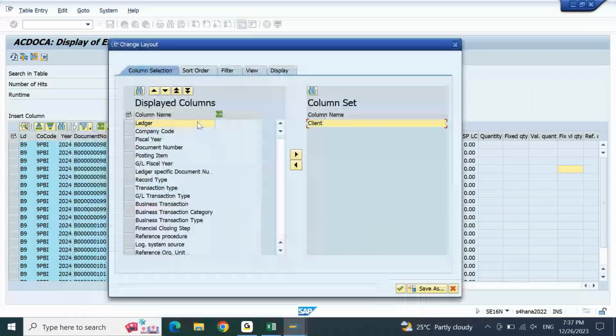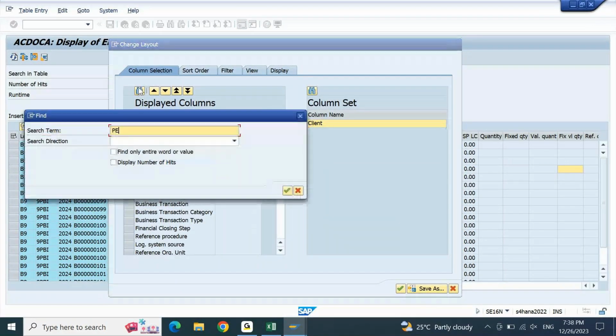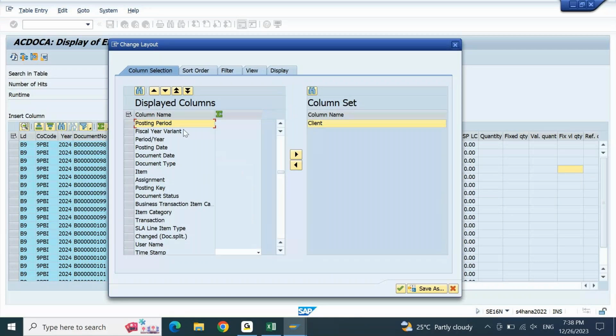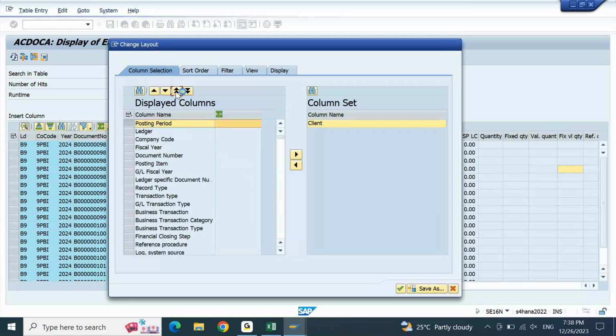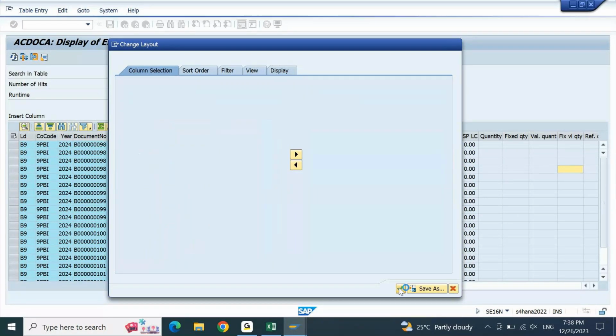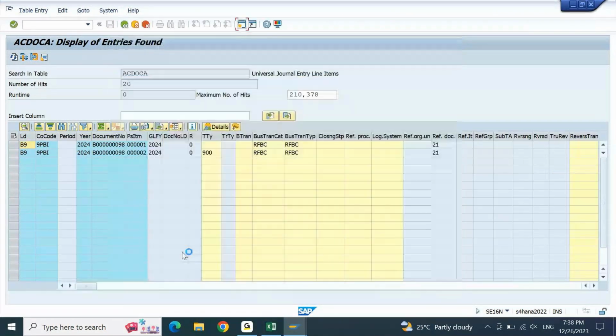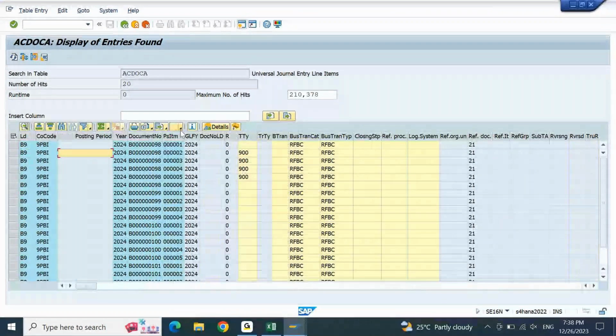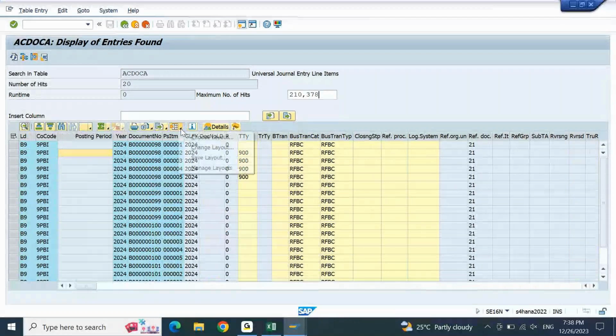This will be your period. I'll go find period. Posting period is here. If I take this posting period to the top position, and then bring it a little down after company code, continue. This is not showing any value. There may be another field for period. Change layout.